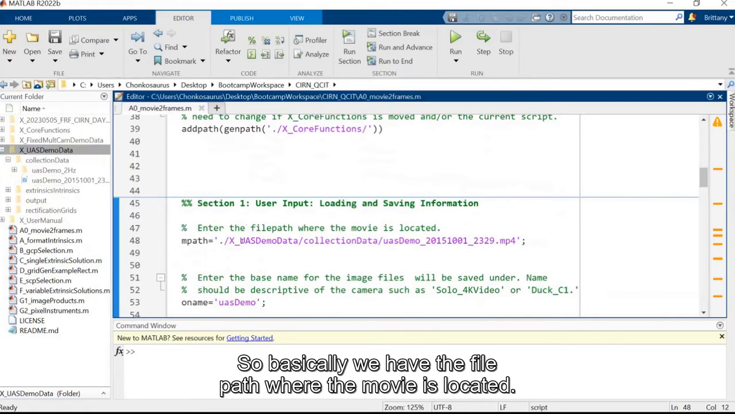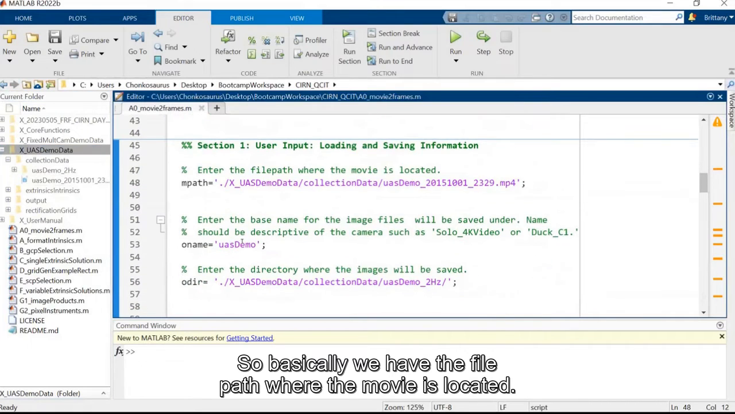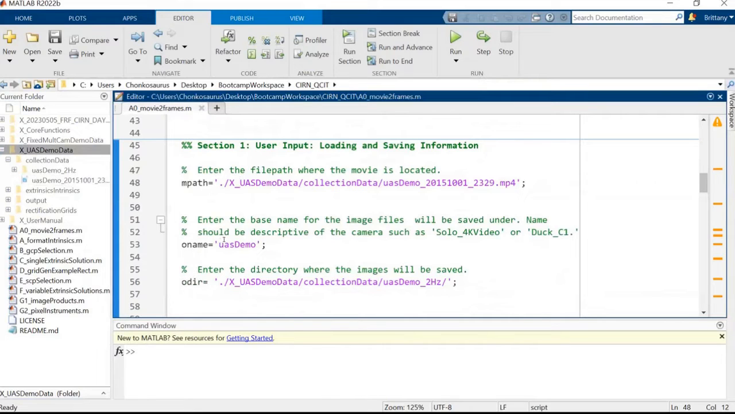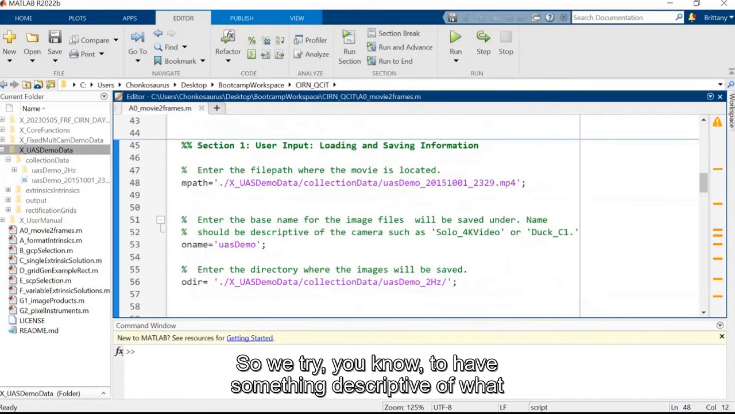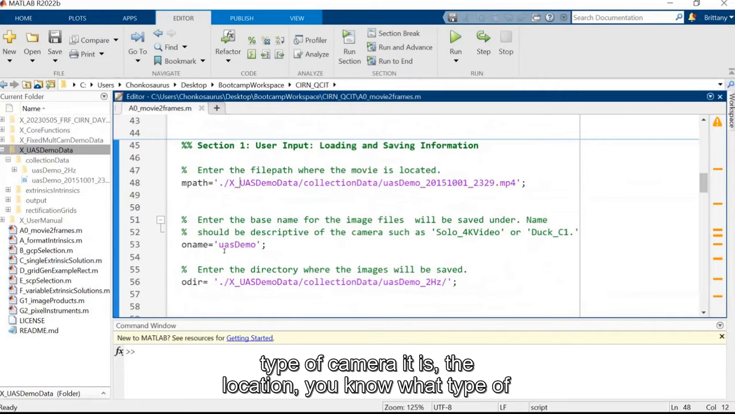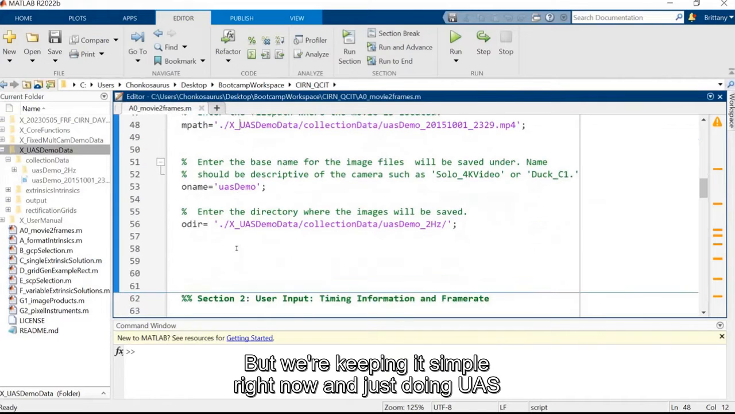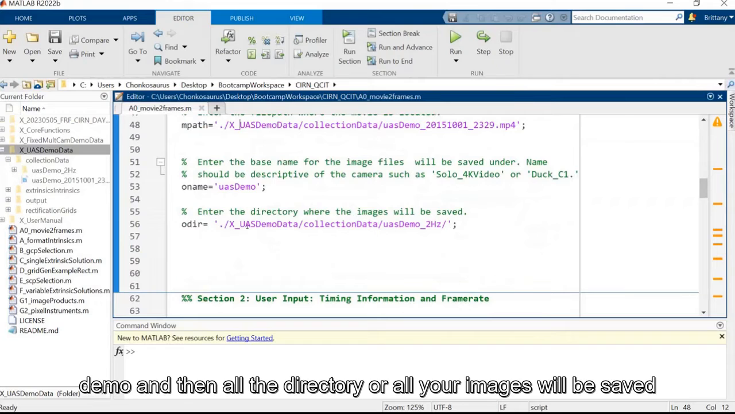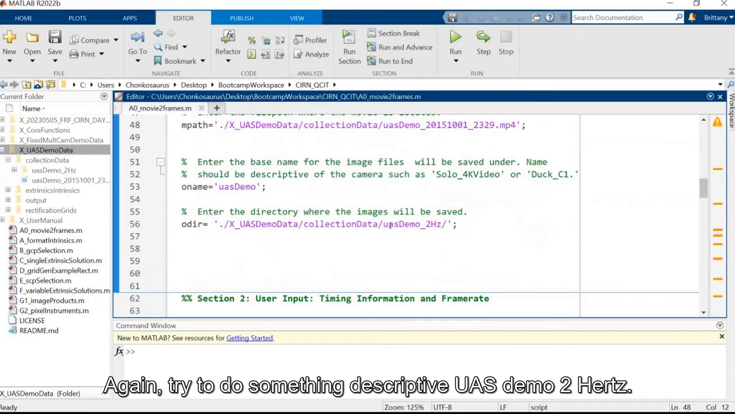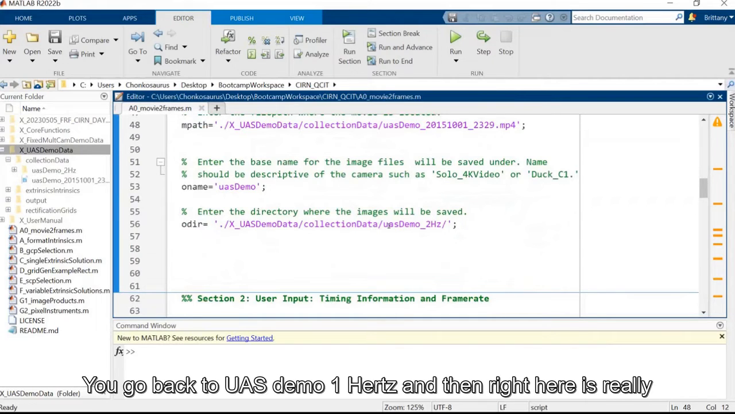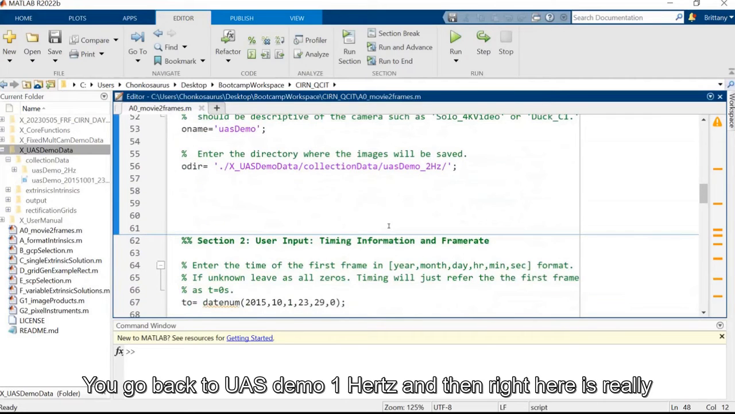So basically we have the file path where the movie is located. We have the base name for the image files. We try to have something descriptive of what type of camera it is, the location, and what type of lens you're using, but we're keeping it simple right now and just doing UAS demo. And then the directory where all your images will be saved. Again, try to do something descriptive, UAS demo, 2 hertz. You may find that's too much, so you go back and do UAS demo, 1 hertz.